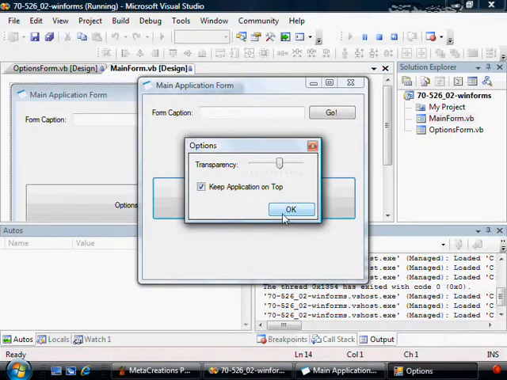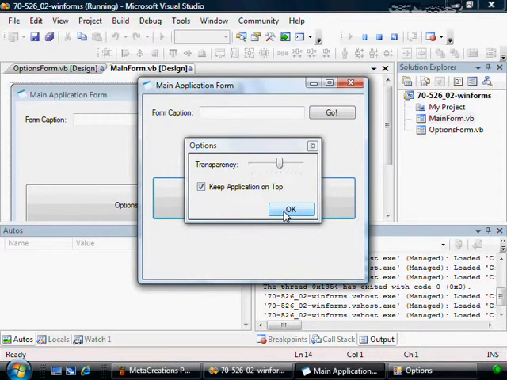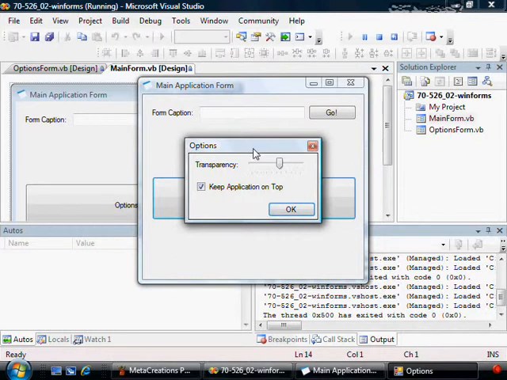Another thing here is if we hit OK, you can see by hitting OK it definitely applied our code, but it didn't close out of our options dialog. We forgot to close this form when we were done with it by clicking on OK. So now we're kind of stuck in this form.